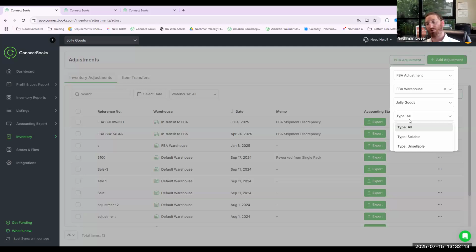Now, in terms of inventory tracking, if utilizing this feature, we will have two FBA warehouses, one for sellable and one for unsellable, where the idea is you track your FBA sellable and unsellable differently, and it will be up to your decision if you want to write off the unsellable inventory.